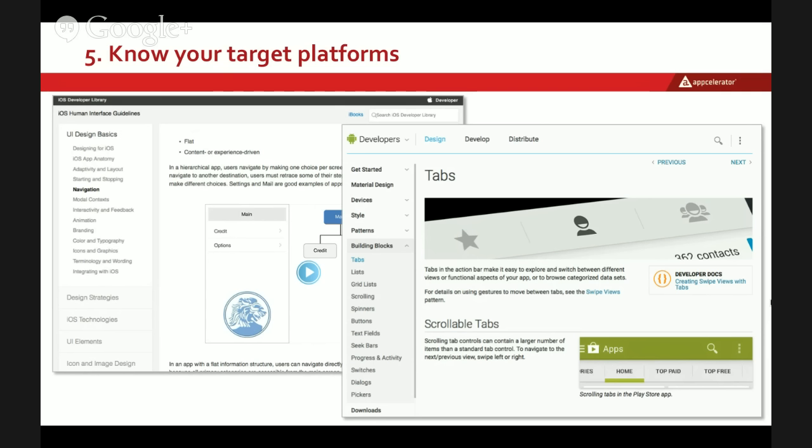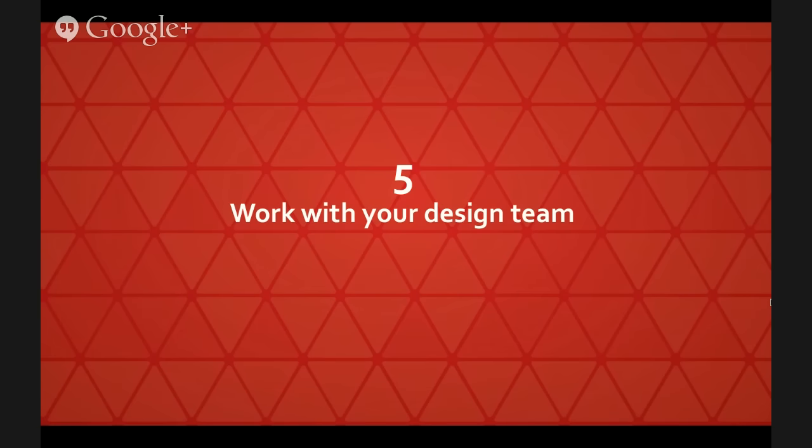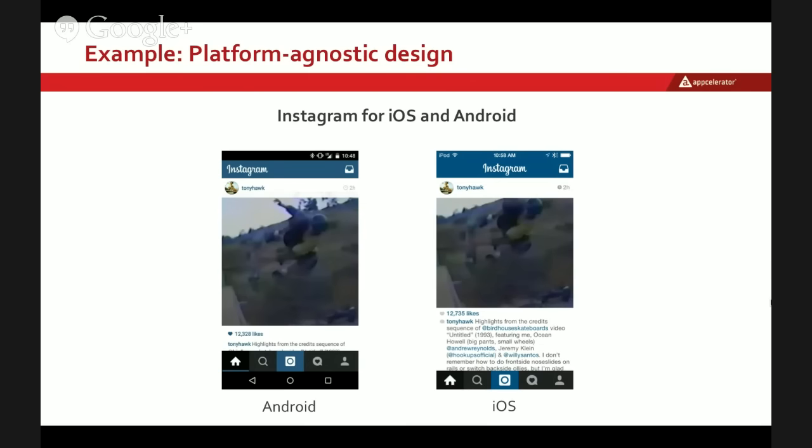And not only you as a developer, I'm assuming that you guys watching this are developers, but not only you as developers need to know about these guidelines. You should also work with your design team. If you don't have a designer on your team, I advise you to get one, because the way the brain of a designer works is very different to that of a developer or an engineer. A designer could give you at some point platform agnostic design, for example.